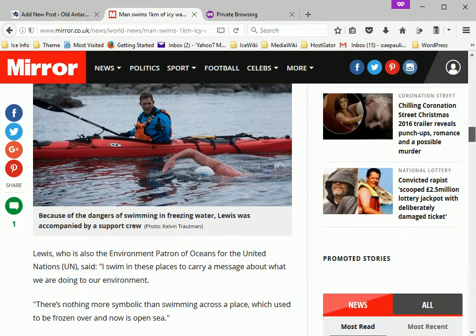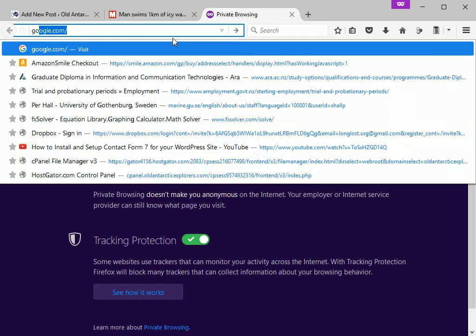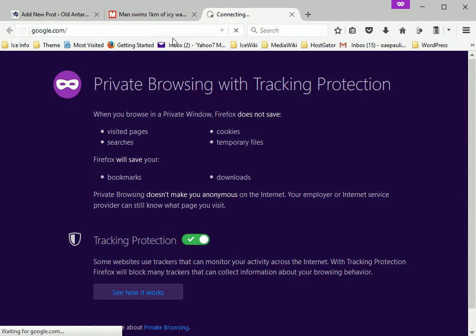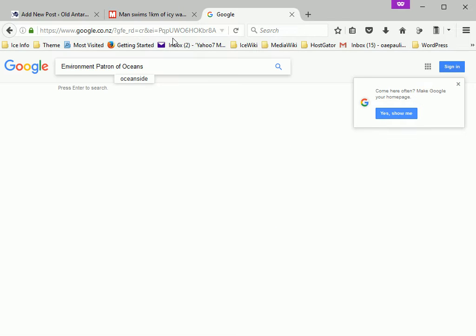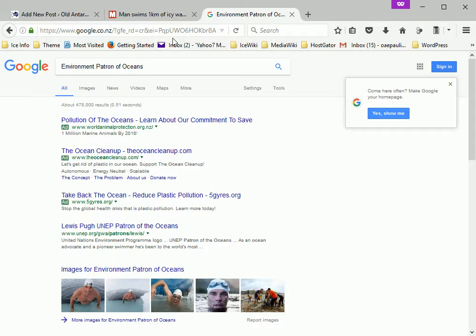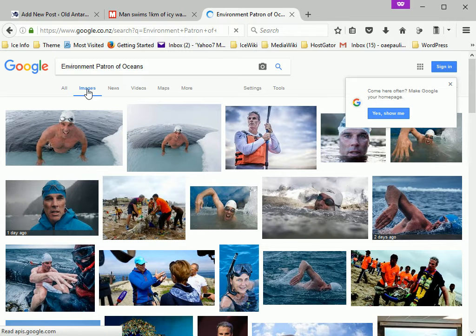So let's see if we can find patrons of the ocean. See if we can find a photo for that. Now we'll go to Google again. This is how I often find images to use with the blog posts. I'll do another search, environment, patron of oceans. I will go to images. Under that key, okay, so it looks like he must be him.